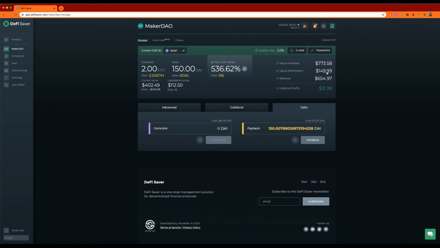So here we are. I want to pay back, and you can see one last thing, this lifetime profit has obviously gone up because since I took out the loan, the price of ETH has gone up.